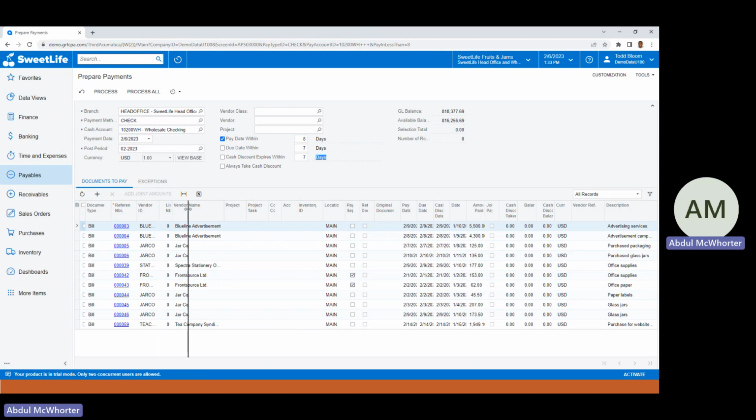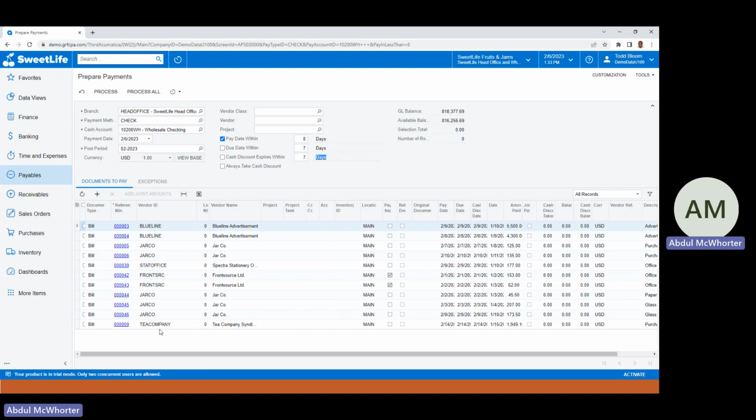Okay. And so with that being said, we take a look and we see the three bills, and in this case, the three bills for our vendor Jarco that we intend to pay. One is $45.50. The second will be $207. And lastly will be $173.50. So here are the three invoices that we want to pay.